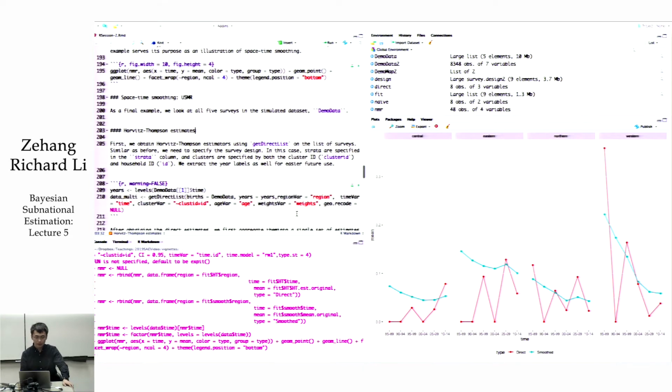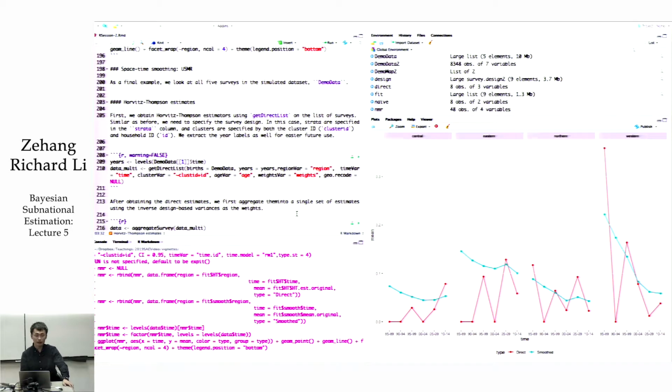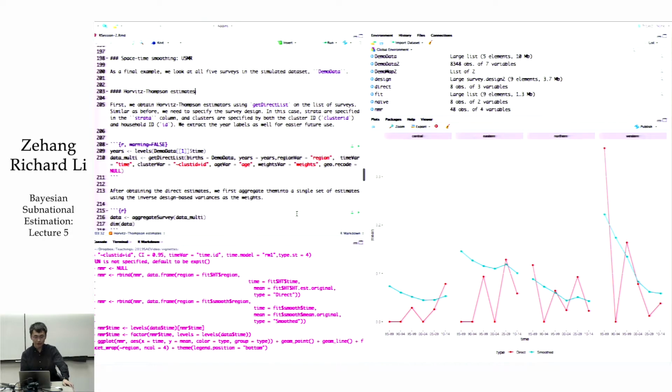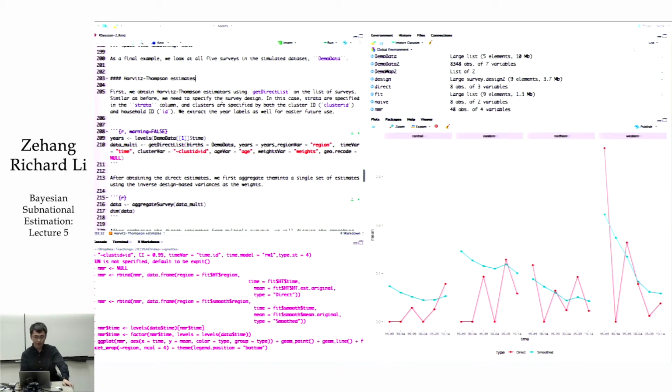Okay, so this is it for the NMR example. Our last example is a lot more complicated. This is our final type of example. We'll be looking at real data to calculate U5MR in the next lecture as well. So here we'll be looking at the space-time smoothing of U5MR.